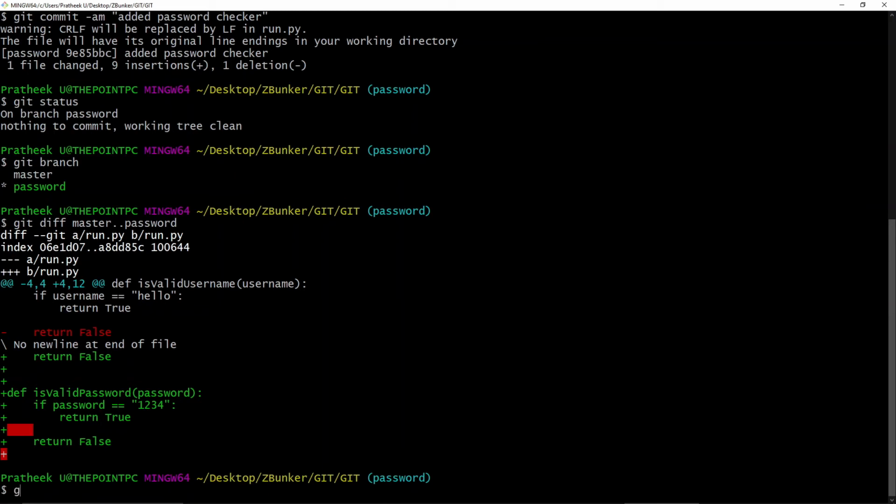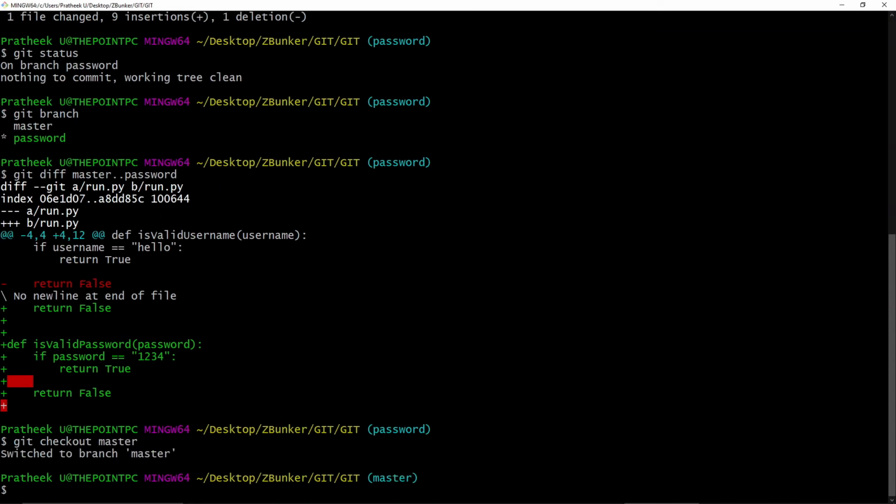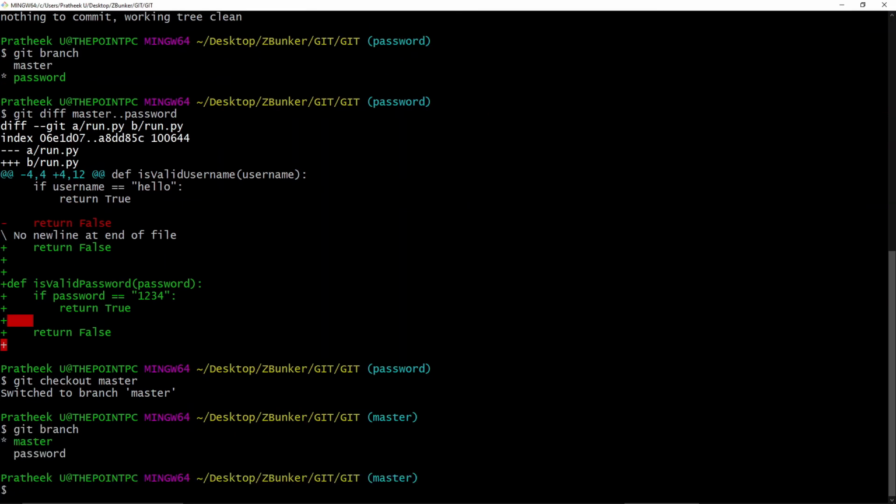In order to do that, type git checkout and the name of the branch, master. And we are back at the master branch. Let me show you. There you go. And now we can merge things from different branches. We wanted to merge from the password branch, so let's merge the password branch towards the master branch. In order to do that, type git merge password and hit enter.